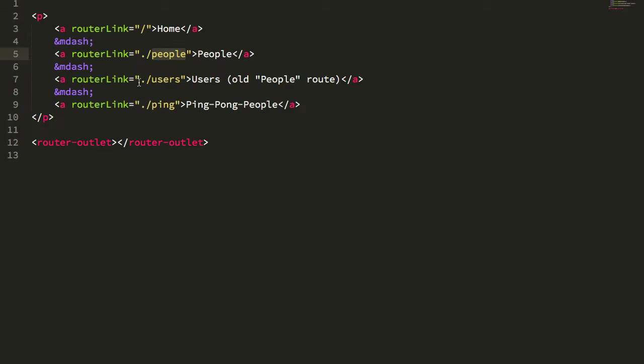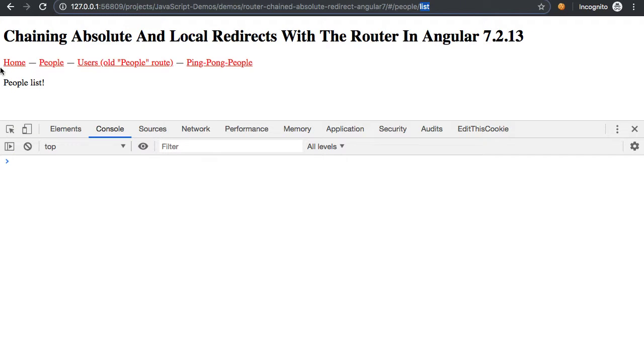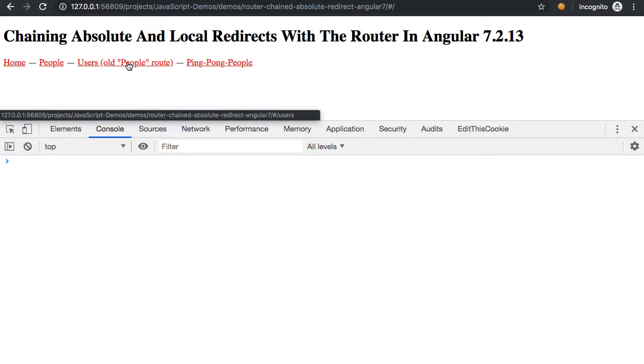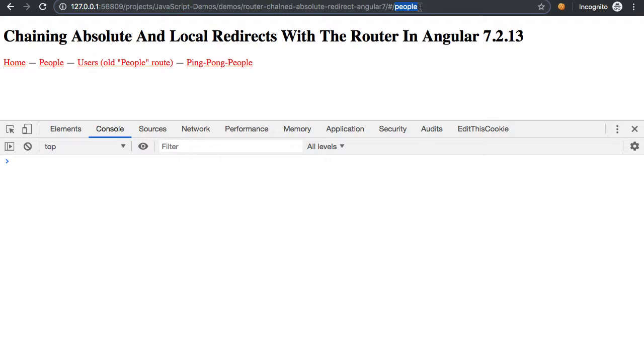Now what you'll notice is that I also have an old users route, and what we'll see is that this breaks. So let's go back to the home, and now let's go back to people, and let's go back to /users as the old route. And what you'll see is that this ends up going just to /people, and we get a half rendered page here. We don't get the full rendering because the path sort of peters out.